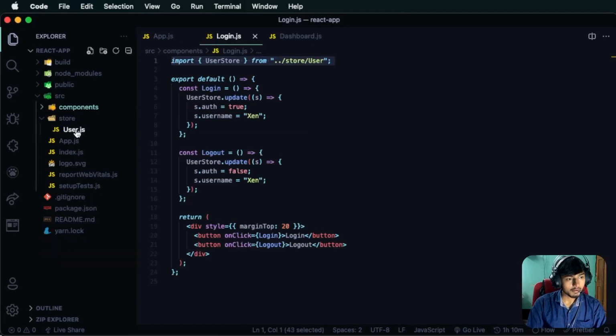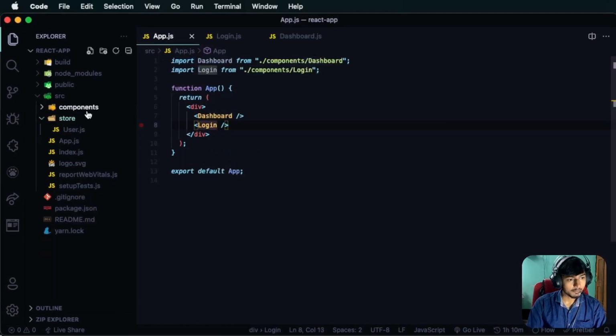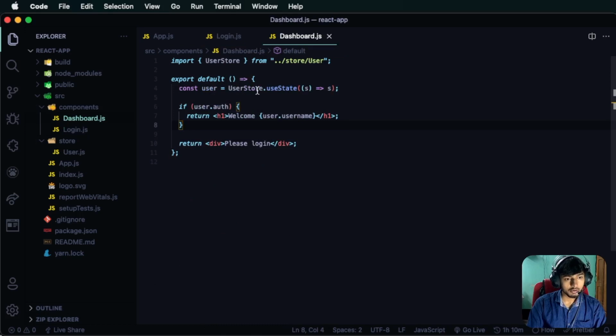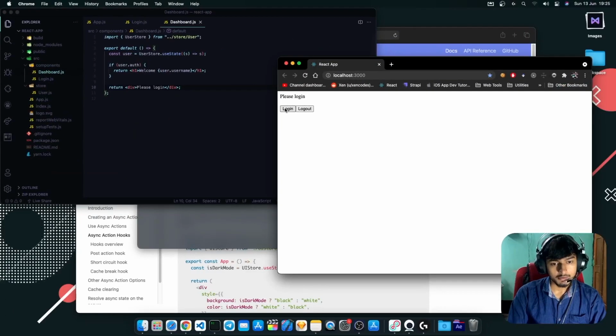So what it's basically doing is, in login.js, when we click on the login button, it's calling a login function which updates the global state with auth true, which means the user is logged in. And inside dashboard, we are checking if the user is logged in using user.auth. If it's logged in, then we are rendering this element, else it will return please login. So as you can see, it's working.